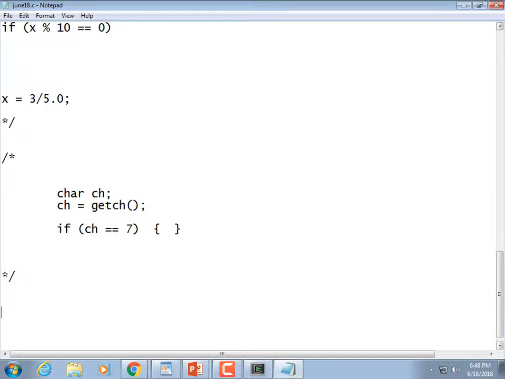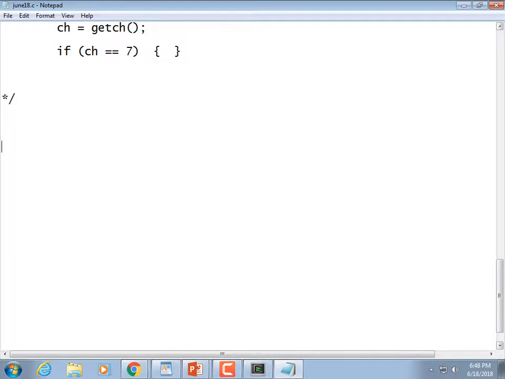I'm going to write it long form first. If x is greater than 0, then value is equal to 1, else value is equal to negative 1. That's the long form of it. You could write it like this: val equals x greater than 0 question mark 1 colon negative 1.